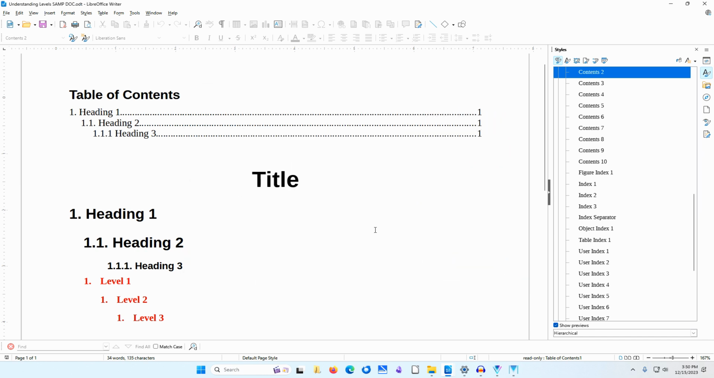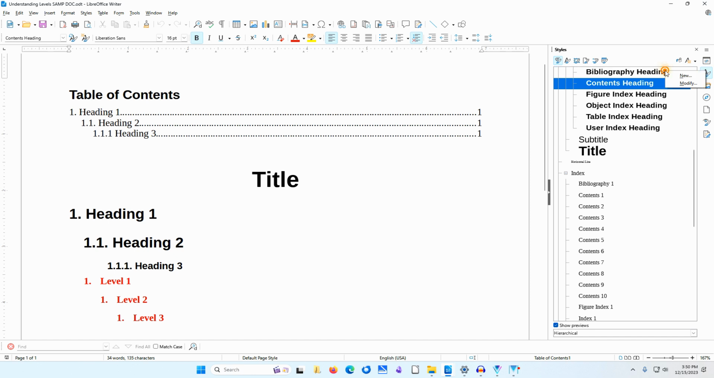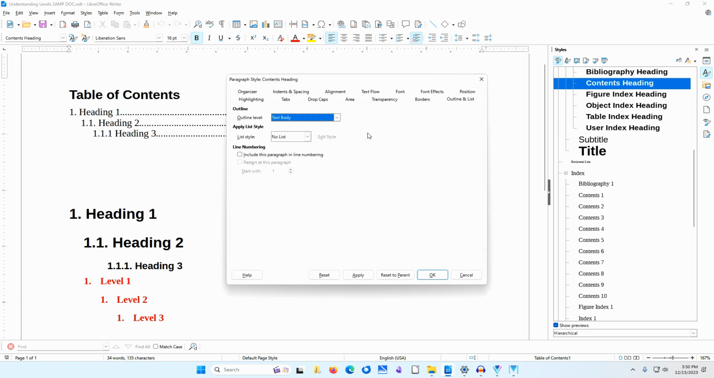I'll place the cursor in the table of contents title. Contents heading is highlighted in the paragraph styles area of the sidebar. You can use the paragraph style associated with the individual part of the table of contents to change that part's attributes. I'll right-click on Contents heading in the sidebar and select Modify. This might be called Edit Style in some versions of LibreOffice Writer.